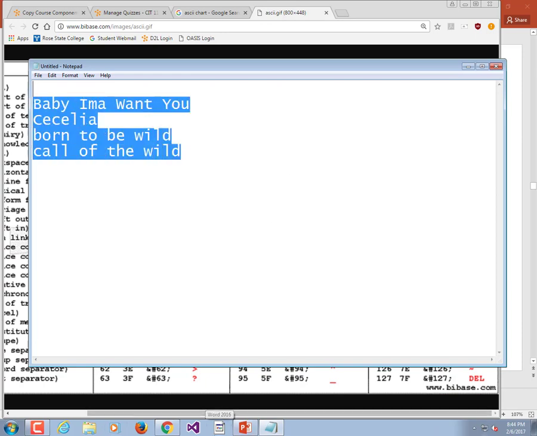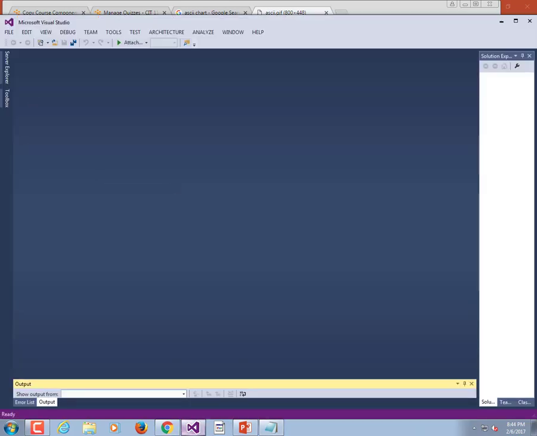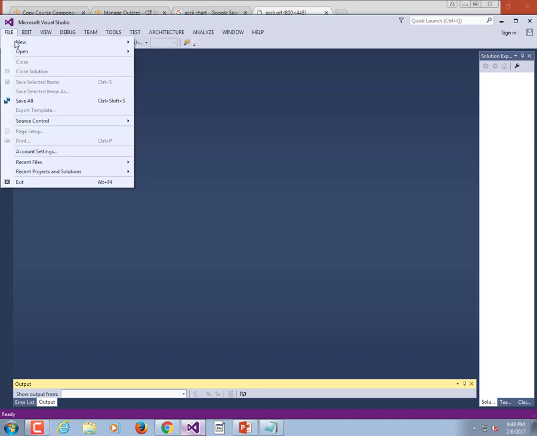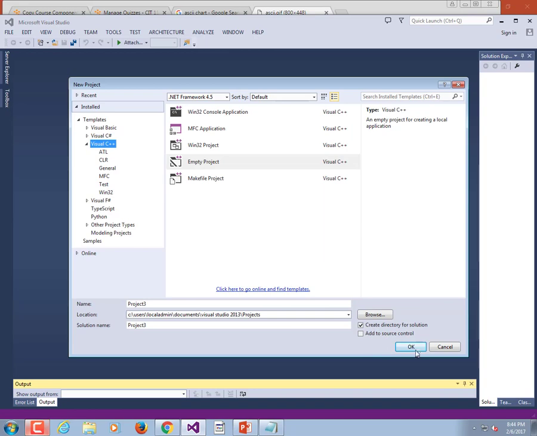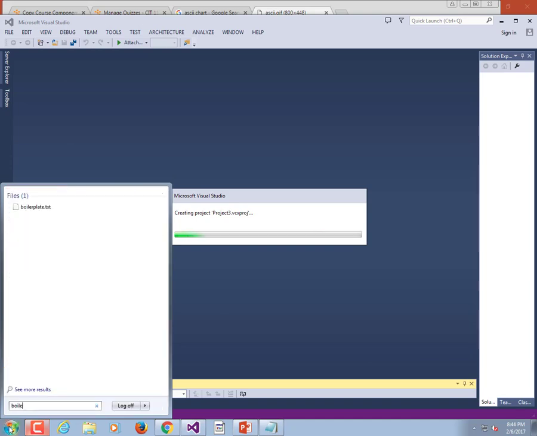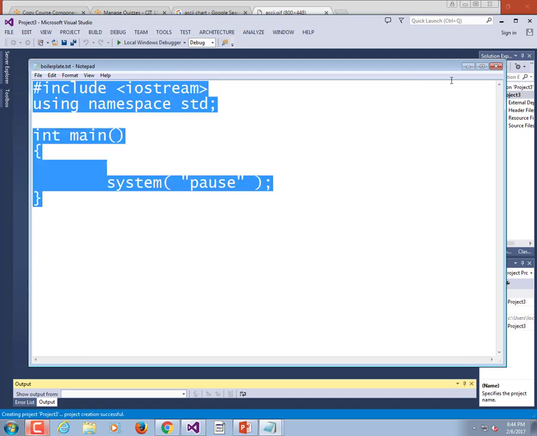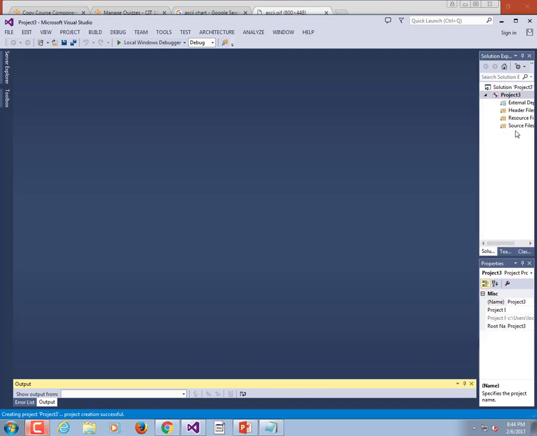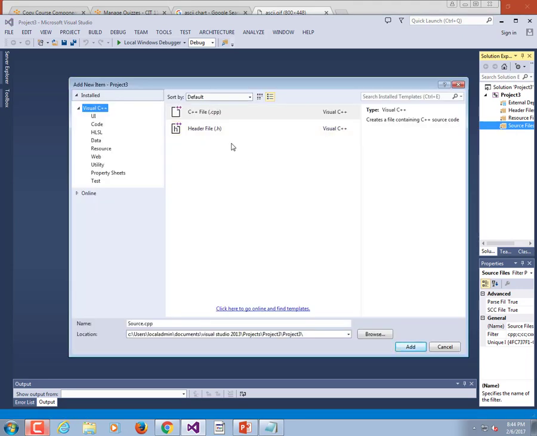Let's see, no we don't. I thought Visual Studio would have been open by now. Alrighty. New project, empty project. I'm going to go grab my boilerplate, which I saved in a file called boilerplate, as I've mentioned, so I can copy and paste it. Alrighty, source files, add, new item, C++.